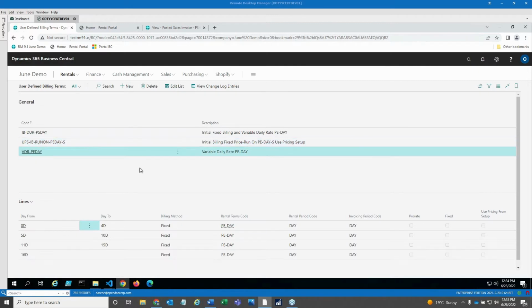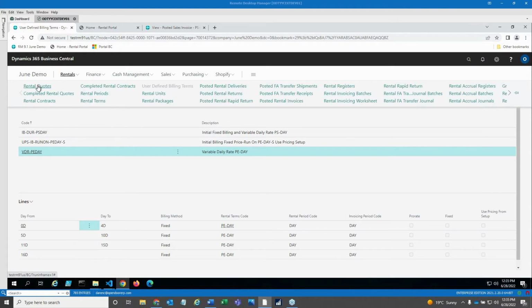And then the last one we'll look at has fixed billing methods for different dates. So in this case, it's for sure going to charge this first rate on the first 5 days from 0D to 4D. And then after, on day 5, it's going to start charging a different rate. And then day 11, it's going to start charging a different rate. And we'll show you the differences between those actually over in our rental quote.